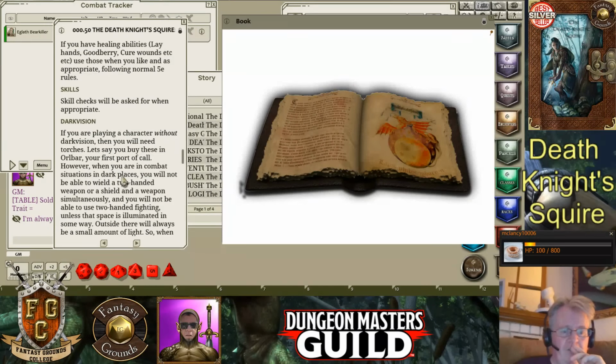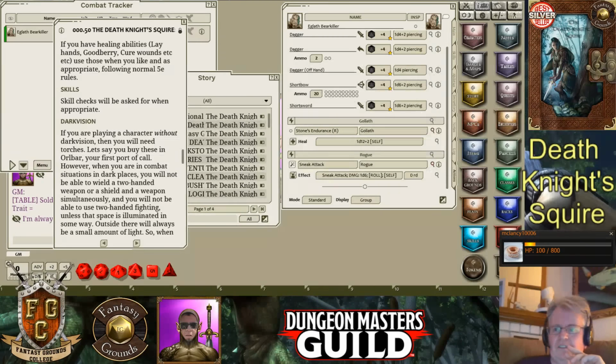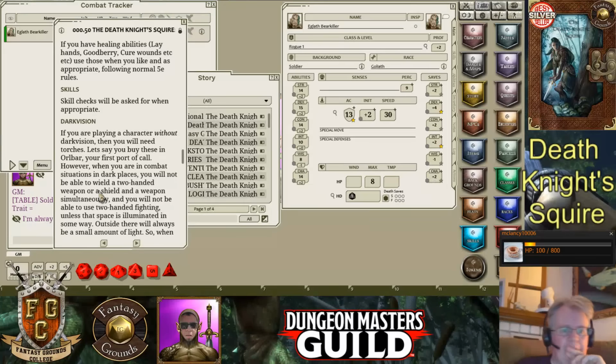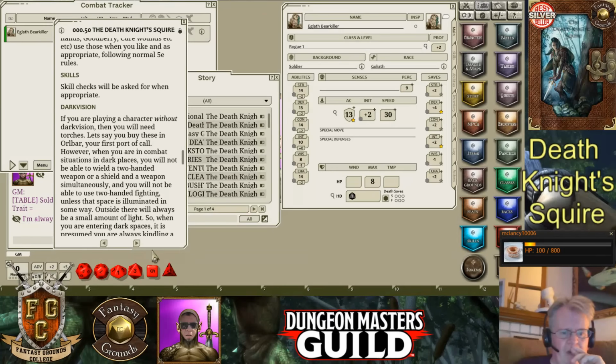Dark vision. If you are playing... Uh-oh, hello. Do I have dark vision? I don't think so. Does a Goliath have dark vision? No. Damn it. If you are playing a character without dark vision, then you will need torches. Let's say you buy these in Orobar, your first port of call. However, when you are in combat situations in dark places, you will not be able to wield a two-handed weapon or a shield and a weapon simultaneously, and you will not be able to use two-handed fighting unless the space is illuminated in some way.